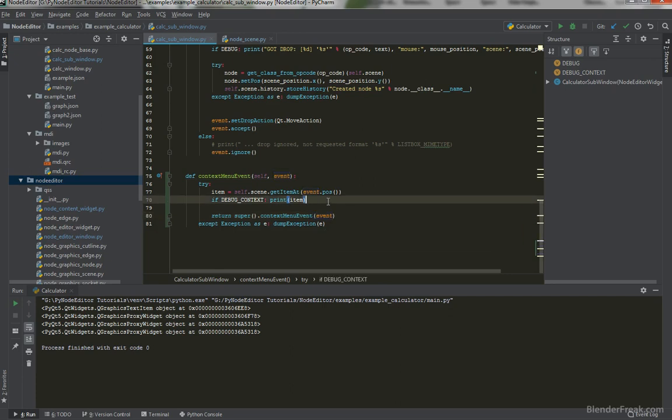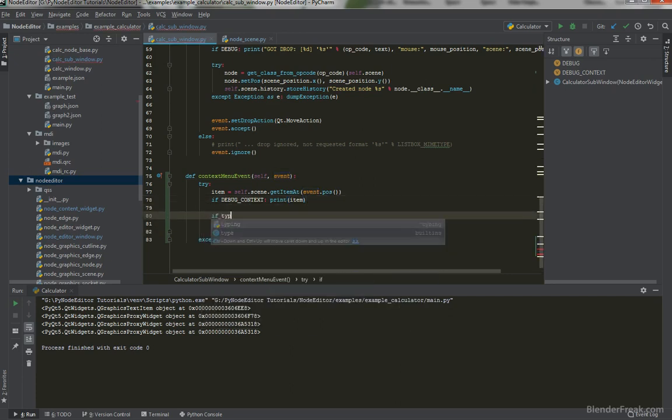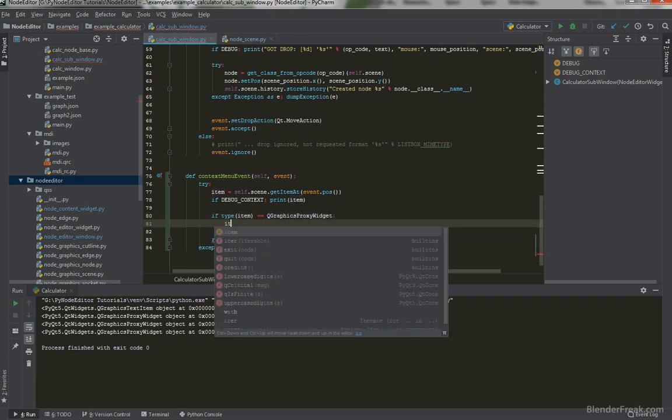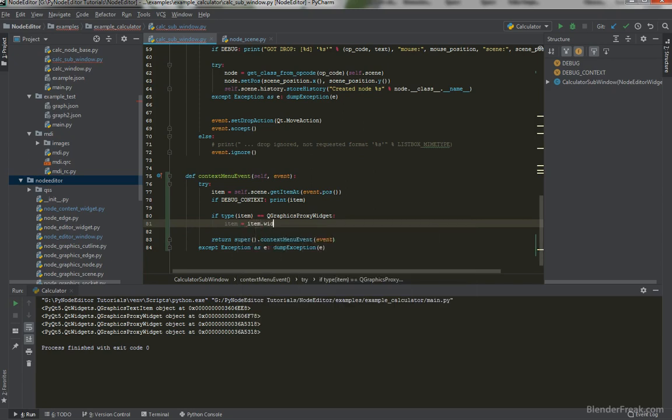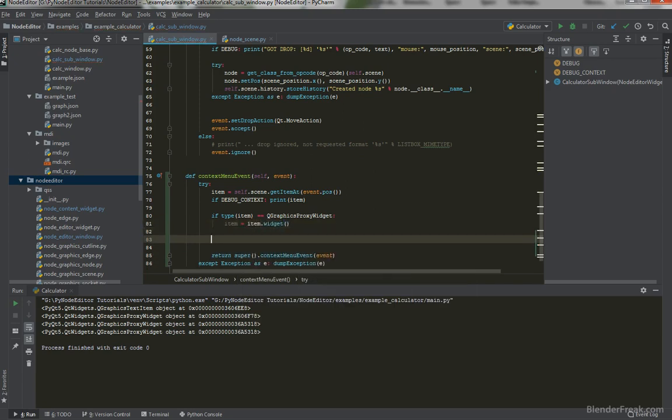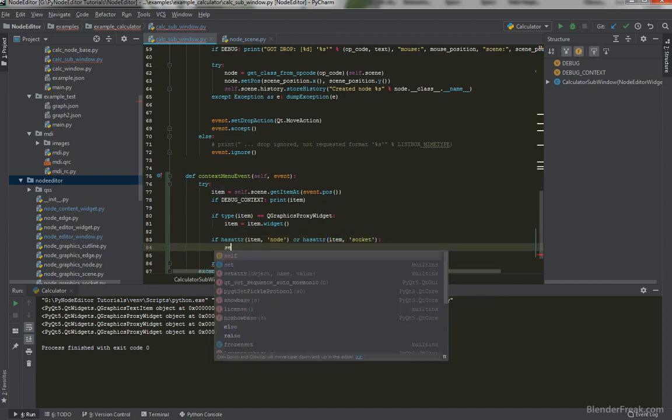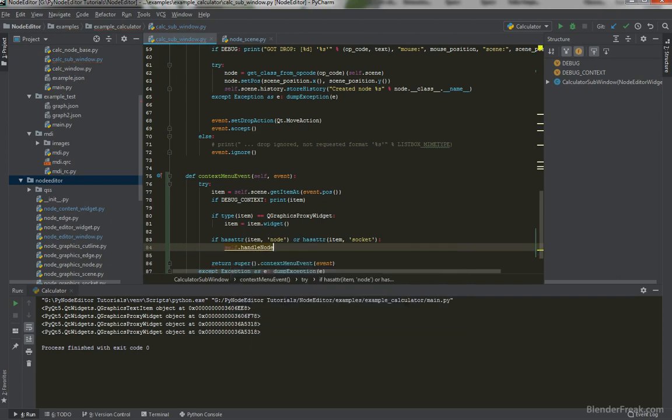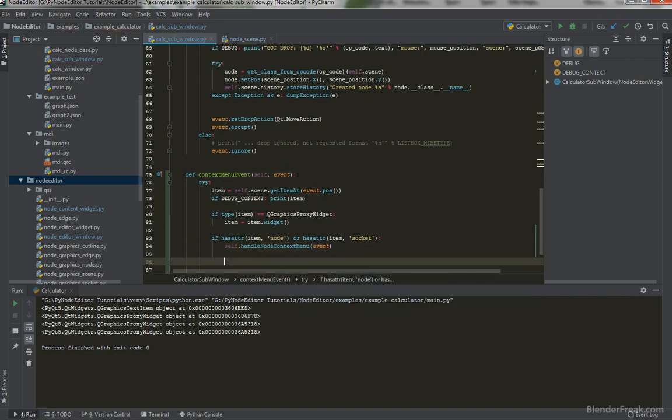So let's close it up, and we can say that if the type of the item is equal to QGraphicsProxyWidget, then the item is going to be item.widget. Then we can say if has attribute item node, or actually we clicked on socket, so has attribute item socket, then we are going to call self.handle node context menu, and let's pass in the event.